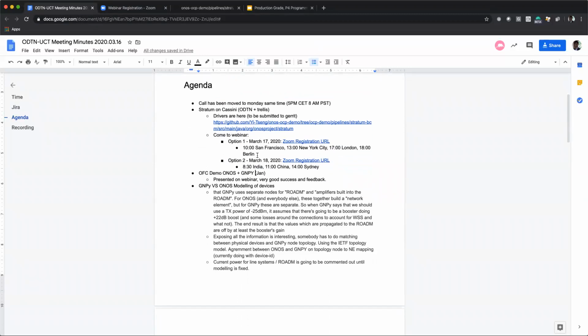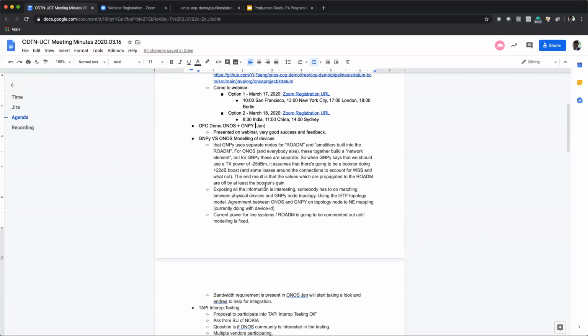Last week, we also discussed with Jan and the others a little bit of an issue that stemmed out of this first integration of ONOS with GMPY, which is the modeling of the devices. I think the action point here was really for Jan to take a look at what's currently there and make up a proposal for the integration being either in GMPY itself or in ONOS.